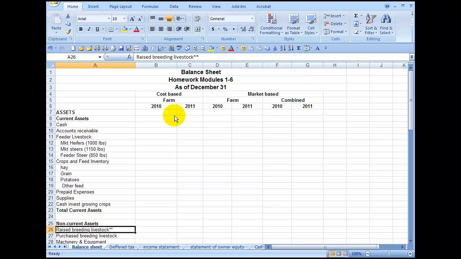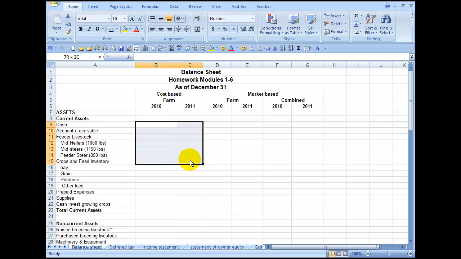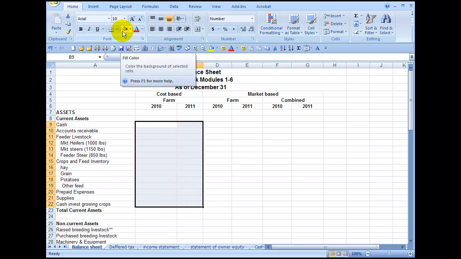Because the first thing you're going to have to do is put your numbers in. And so here, the current assets are valued the same for cost-based as they are for market-based, so I only need to put in numbers here. So I just highlight that whole area and click up here, my paint can.